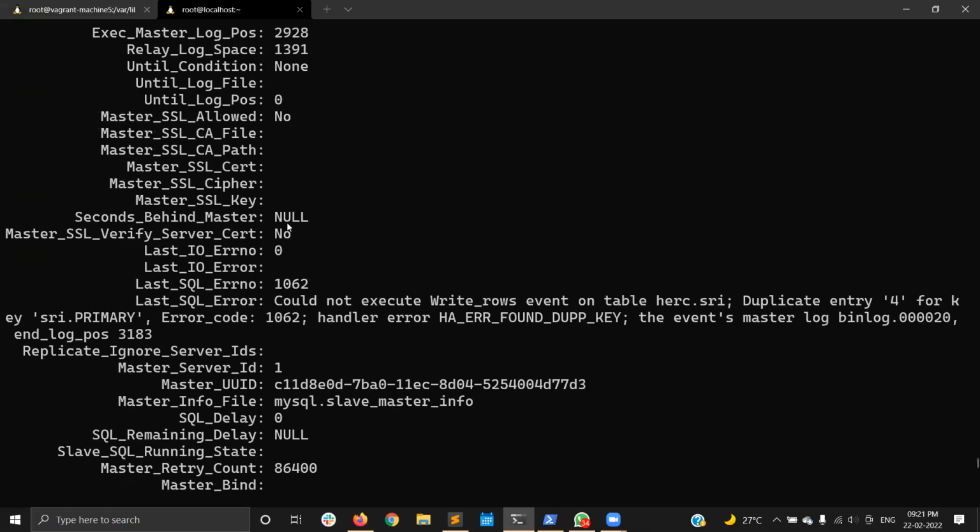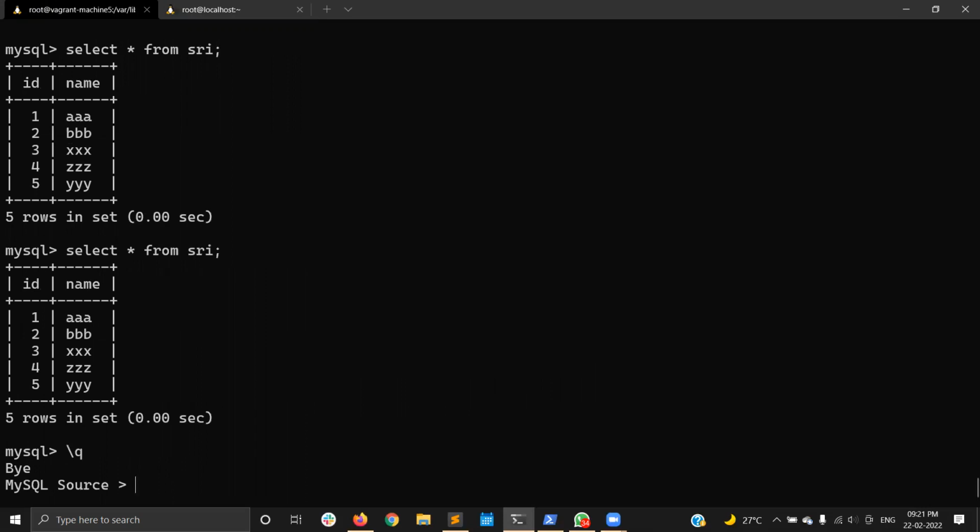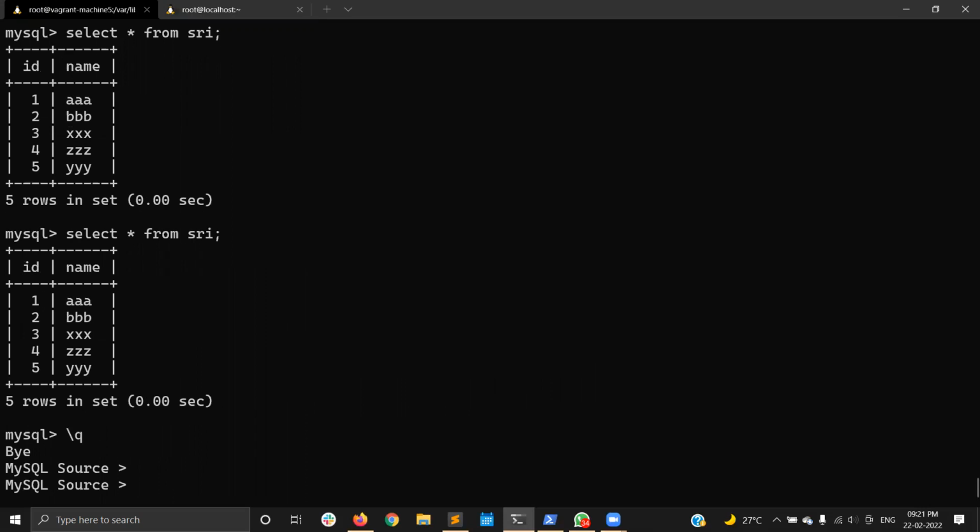Before skipping the error, you need to verify your binlog, and you need to make sure whether the transaction has only this one SQL statement, or you have multiple SQLs in the transaction, because when you skip using this counter, it will skip the entire transaction. So if you have multiple SQL statements in the transaction, you will lose everything. Your data will be inconsistent.